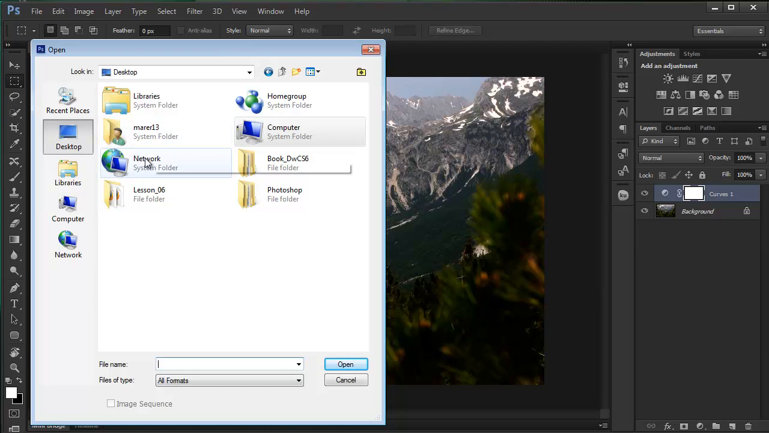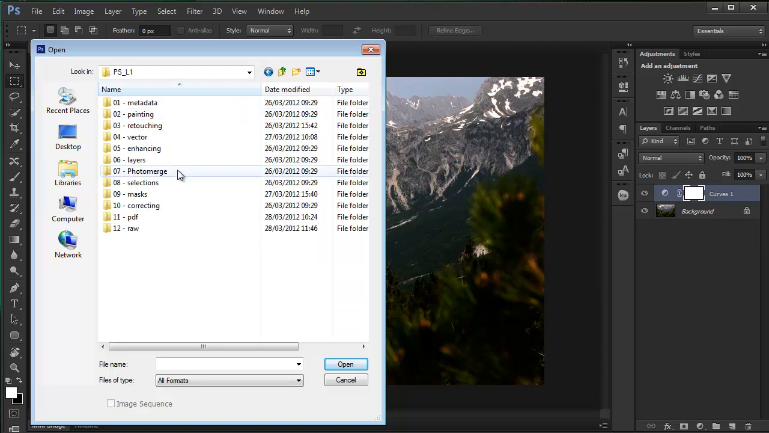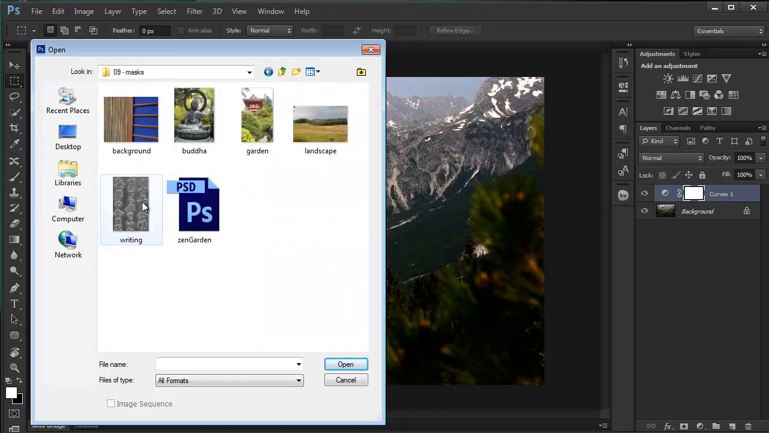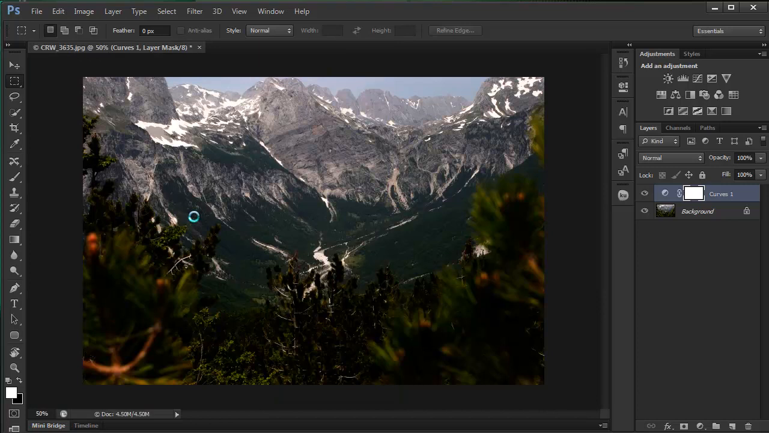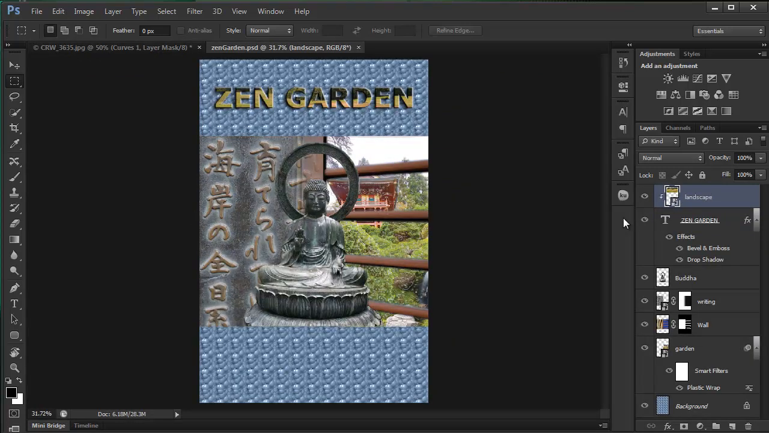Now, let me just open another image. I'm just going to show you something interesting that's changed in the layers panel. Let's see. I'm just going to open one of the designs. Should have it somewhere here. Okay, it's in the garden. In the layers panel, now we've got this new section here. This is something really interesting.